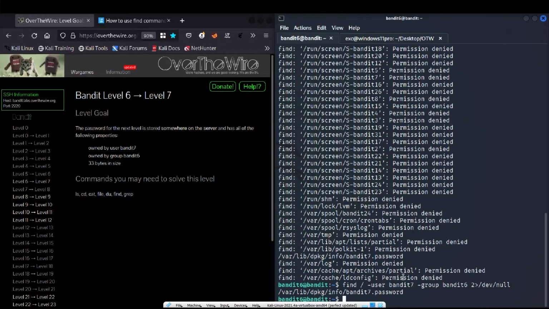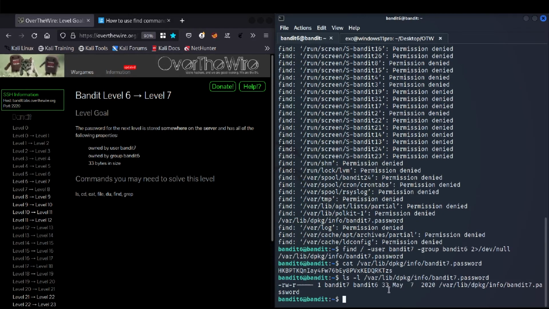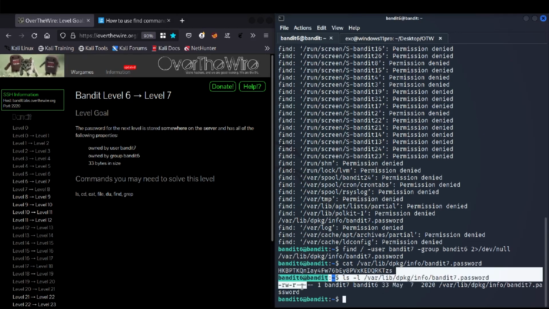The password is in this file. If you cat this, you'll get the password. So we'll cat it up. So this is the password. If you do ls -l on this file, you would know this file is actually 33 bytes. So ls -la. So yeah, the password file is 33 bytes, and this is the password we got.